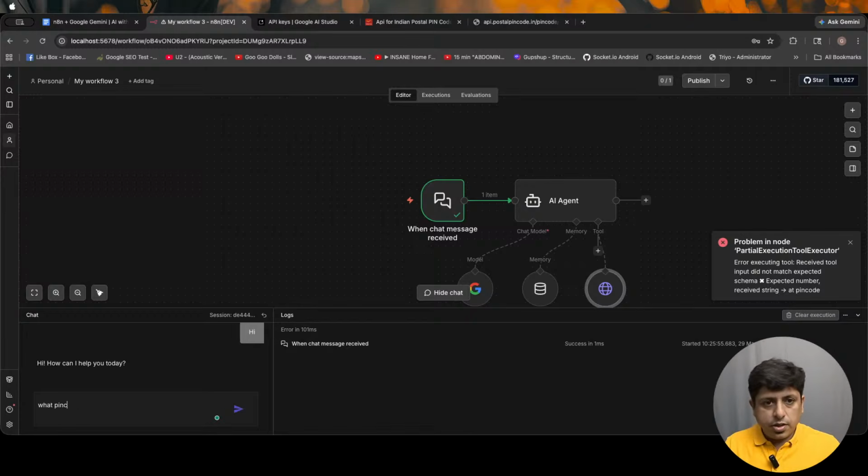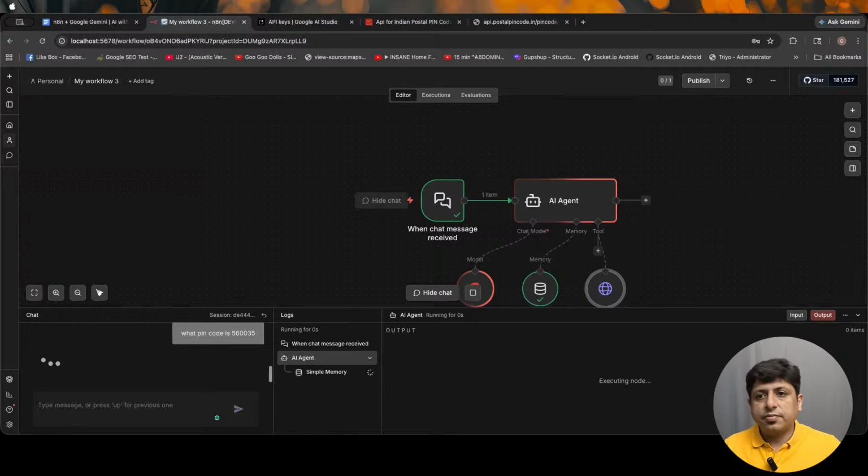What pin code has the location? What pin code is 560035?